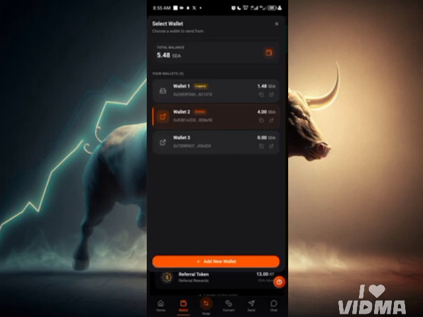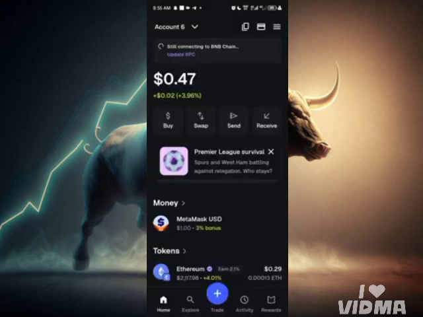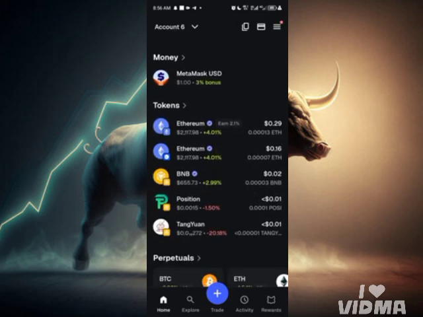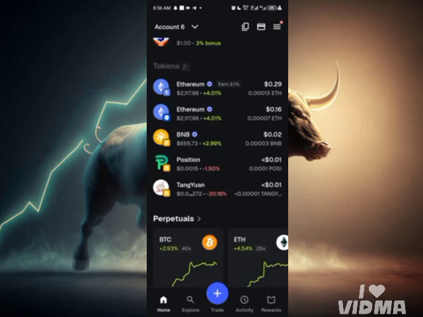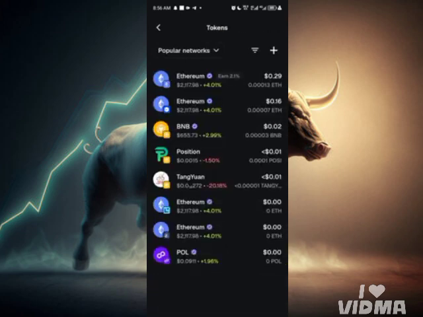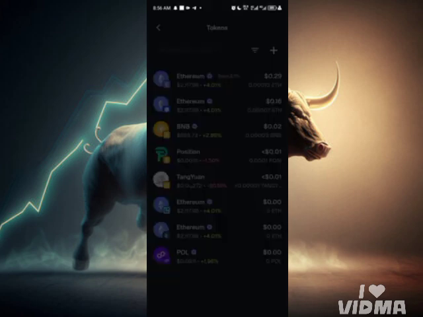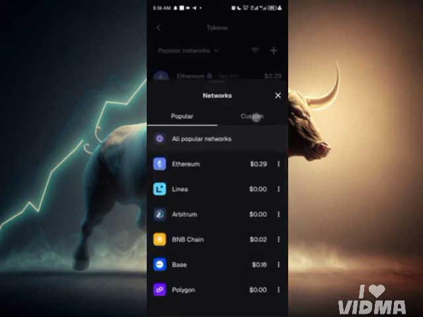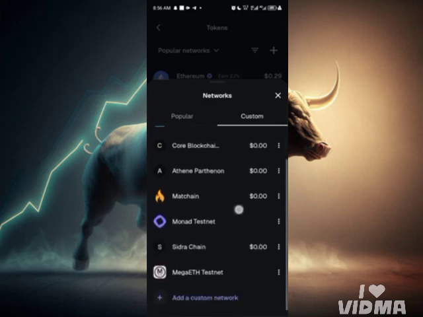So now how do you make your Sidra coin on wallet 1, that's your Sidra wallet, to be visible on your wallet 2, that's inside MetaMask wallet? It's just easy. All you need to do is go to your MetaMask. Of course, this is my MetaMask app. Once you go to your MetaMask, you scroll down. You see there's nothing showing as such, but click on tokens. When you click on tokens, click on popular network. Then click on custom network. There it is here. So you can see this is Sidra chain.